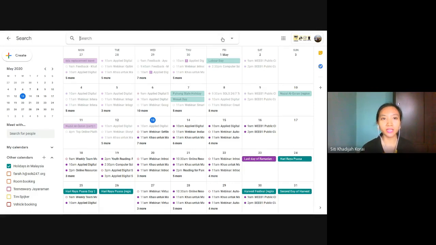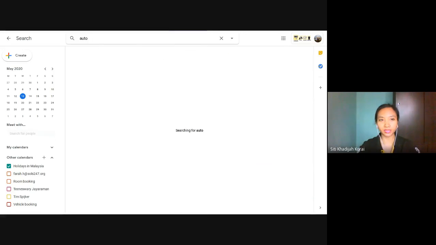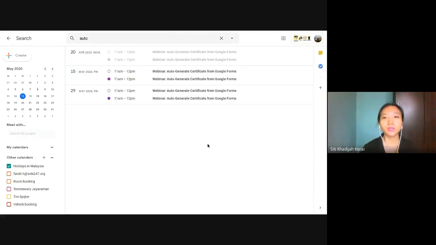So click on it, it will change into a search bar. Just write down anything that you can remember. Let's say I will say auto, enter. Anything that you find in the calendar that has the word auto, it will show you here.